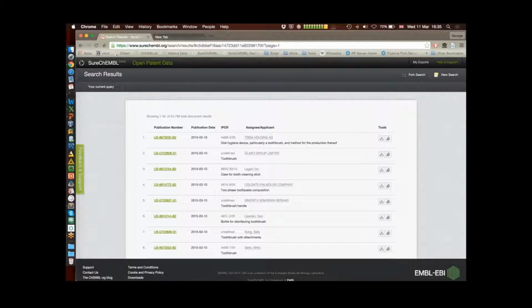And these are the results. These are the patent documents where the word toothbrush occurs anywhere in the document. We have the patent ID, the publication date, the title of the patent, the assignee information, and also the IPCR code. For those not familiar with IPCR codes, this is a widely used hierarchical classification system for patents. It's very useful when we want to query the SureChEMBL database, and I will show you an example later.